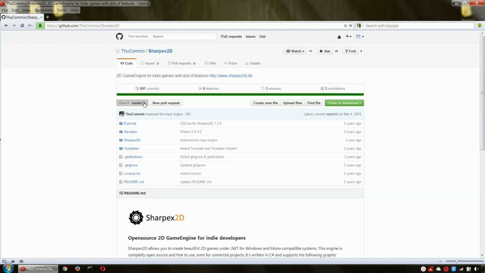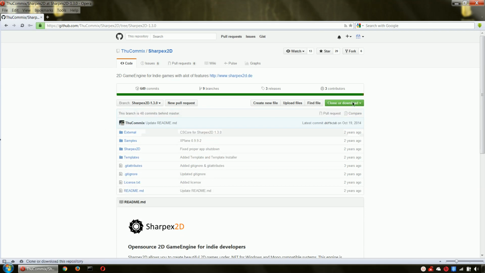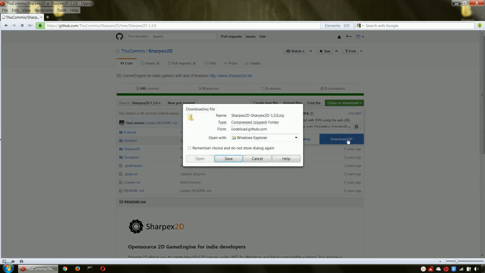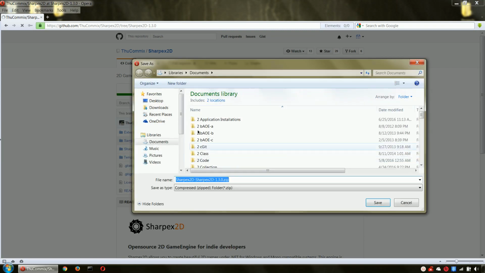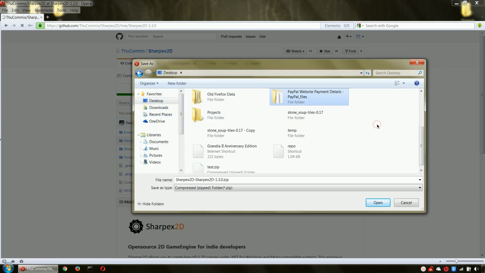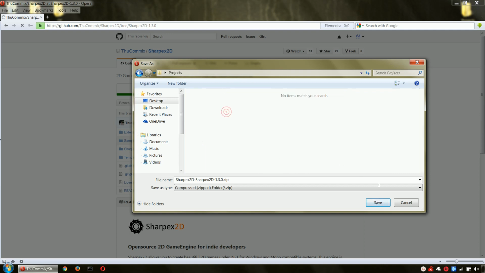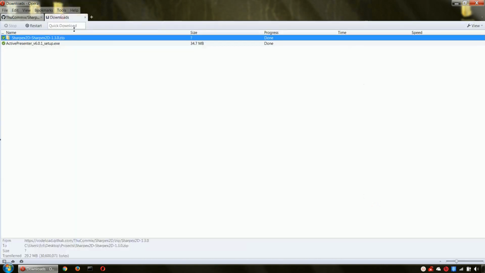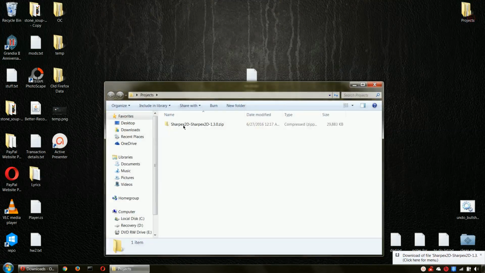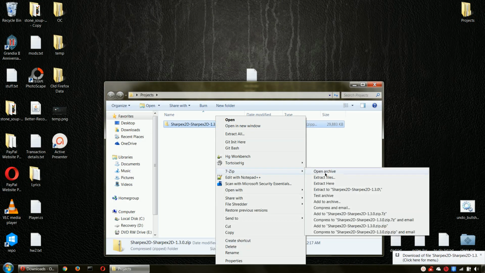Let us switch to the branch 130 because that's the previous release. Let's be lazy and download the zip file. Save it to desktop projects because that's where I'm gonna do stuff. I don't know if it's gonna download it or not. 30 megabytes, okay. So let me extract the zip file with 7-zip.